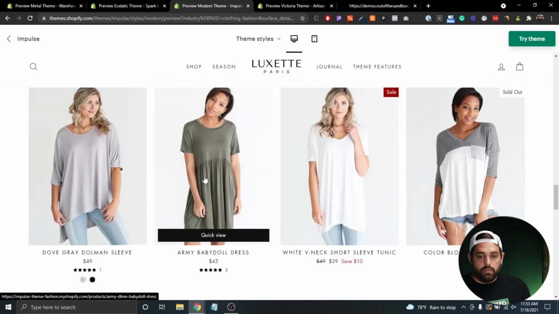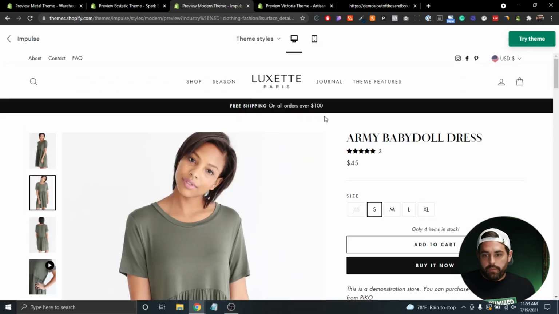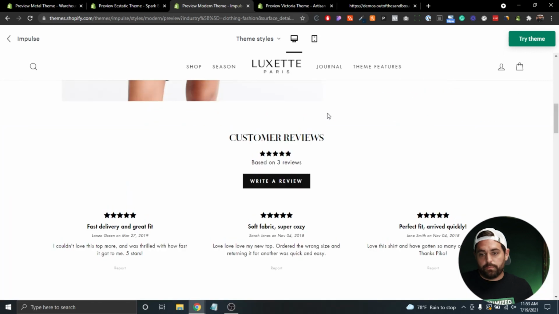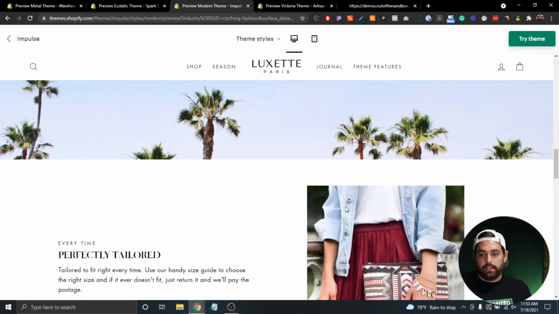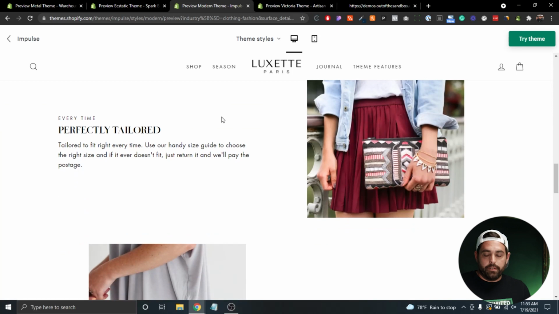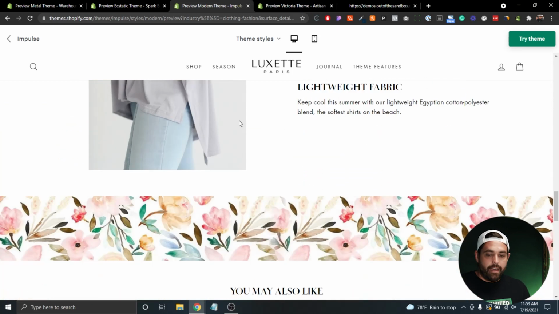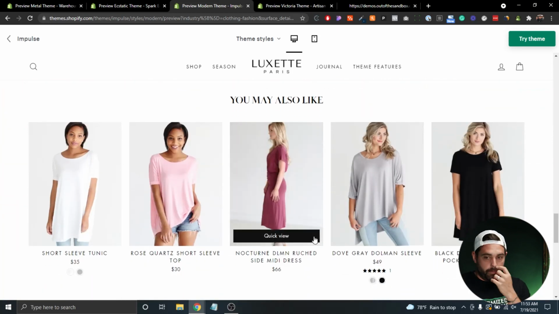And when you go into, for example, let's go to a product. Here we have the banner. And then this one also supports the sections that I was talking about in the Spark theme. So for example, this one has the reviews. Then it has a locally crafted, made in California. It has a perfectly tailored section, lightweight fabric, and then it also has products that you may like.